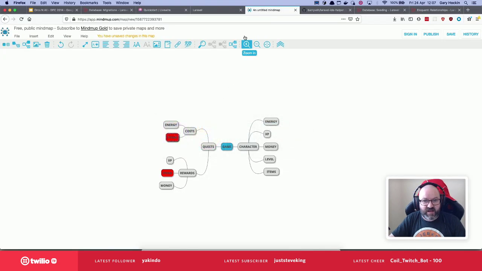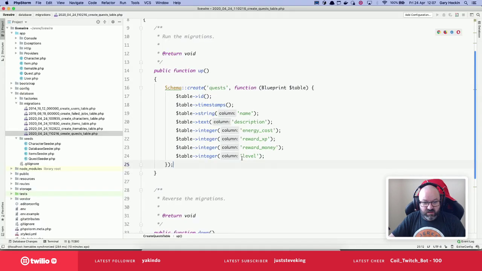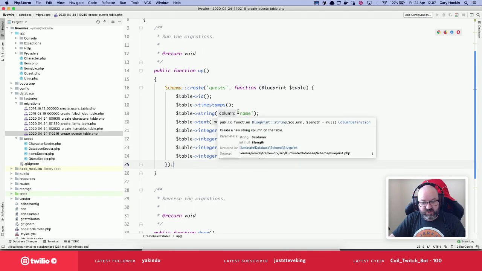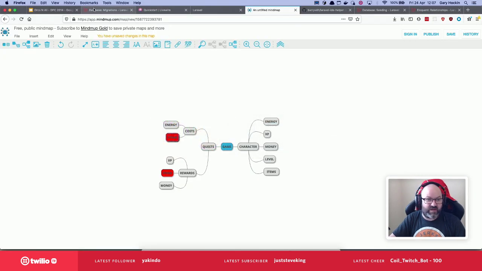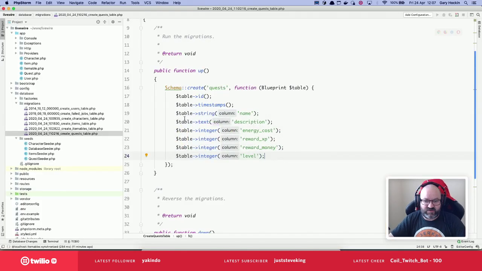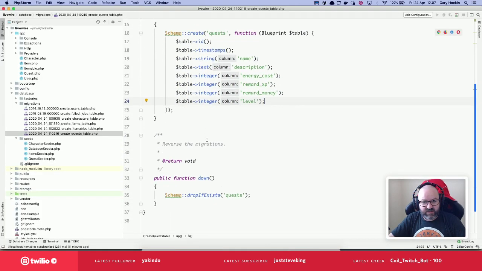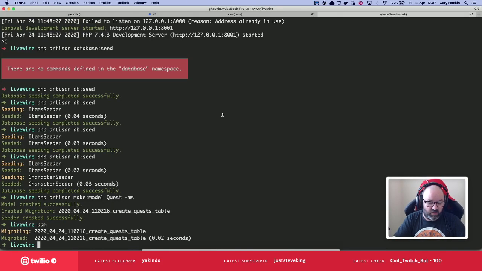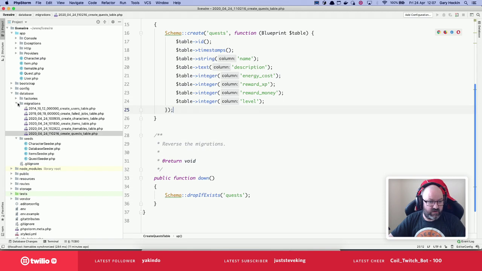So I don't think there's anything else I need to add in here. The cost is energy. The reward is XP or money. It can be a level. And it's got a name and a description. There will be another thing later where we say how much of it you've mastered. But at this point, let's just nail this down so that it's pretty simple. I love it. Okay, so we can do PHP artisan migrate. Awesome. Now let's create the seeder.